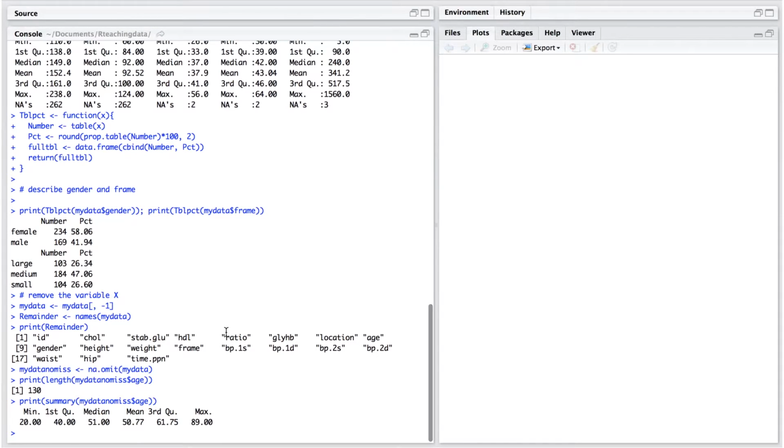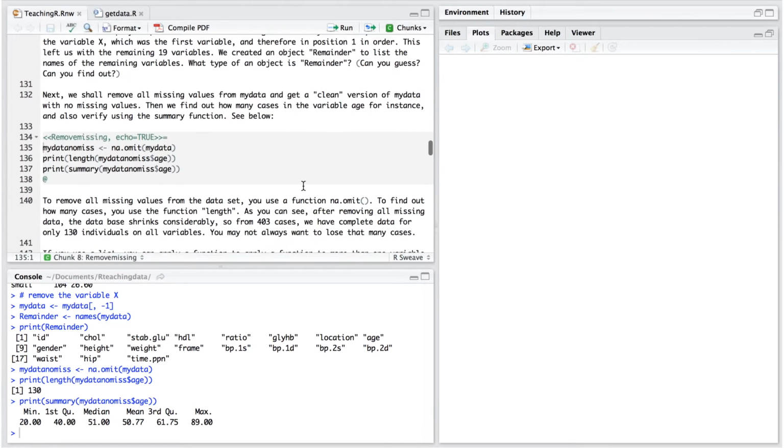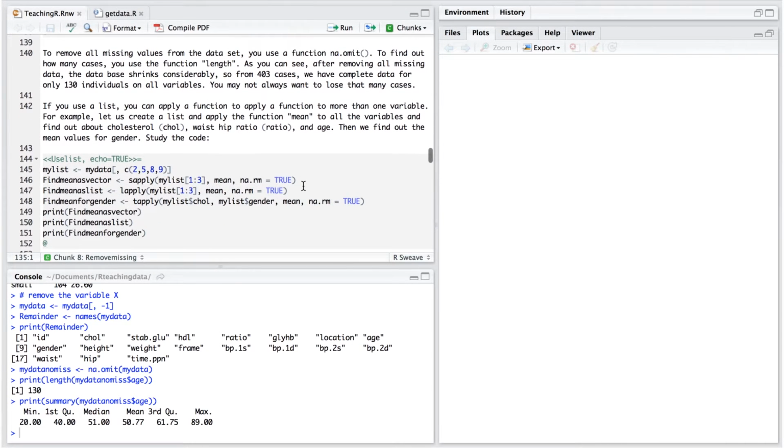When we do this, you can see immediately that the length of myDataNoMiss$age, which means the age variable in that data set which had complete observations for every variable, leaves you with about 130 participants, or 130 cases, which means we started with 403 individuals. We are now reduced down to 130, about 270 people are missing from this data set. This is concerning. Sometimes you would not like to miss that many cases from a data set, so you have to use this function quite judiciously. And I could continue to do this, but let's move on to show you some other things.